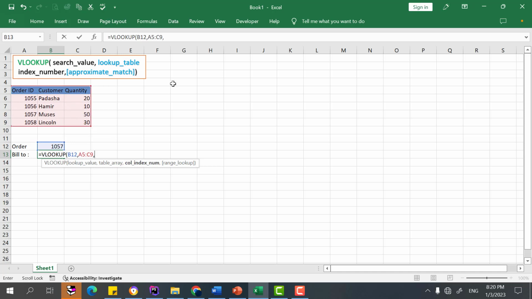This is the table, and we want the index, which is the second index. This is the first index, the second index, and the third index. We write the second. We want to get the customer name.